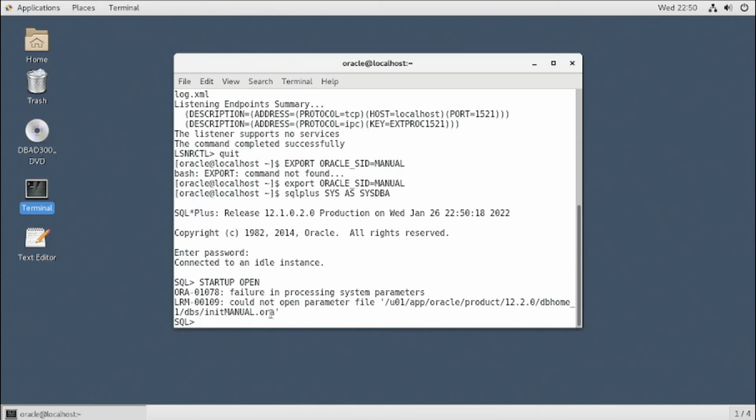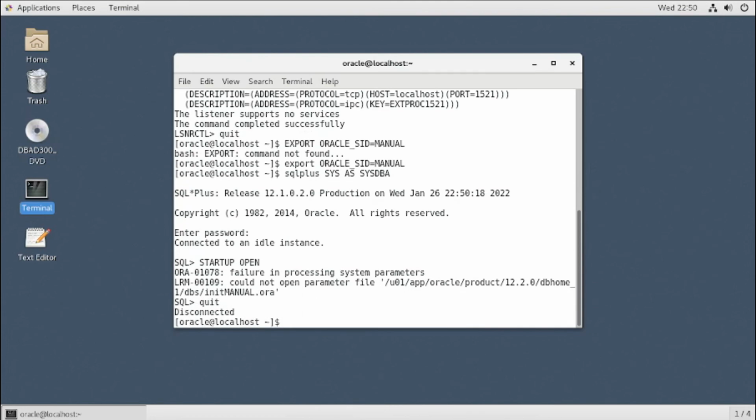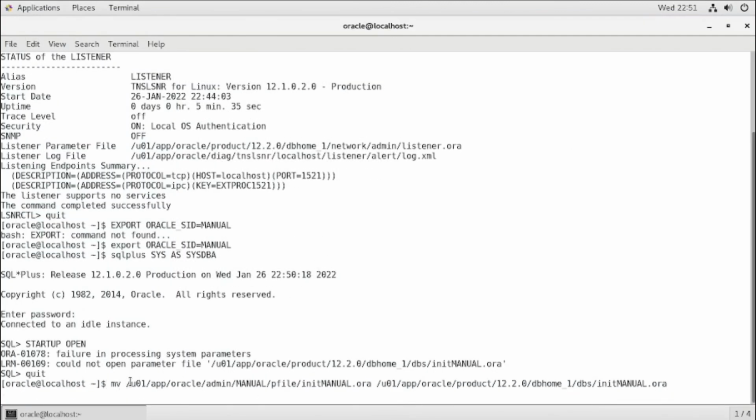Couldn't find the initMANUAL.ora. So initially, the lab says to put this initMANUAL.ora into the pfile directory, but that's not actually the right place. We actually want it in this place here. So what we're going to do here is move the initMANUAL.ora from the first place we put it, which is the pfile folder, into this dbs initMANUAL.ora. So we're going to run that, and then we're going to basically do what we did before.